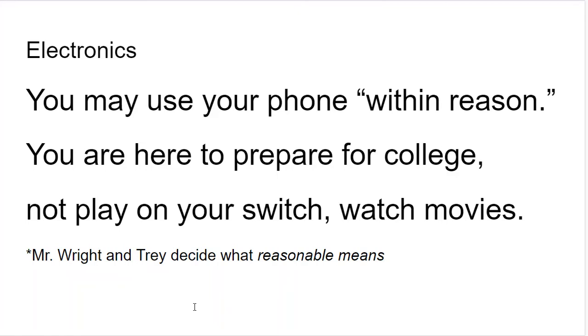Ours is generally more toward the lenient side. However, again, I feel the grumpiness welling up within me. So let's go back to the slides and see what I wrote. Okay, there we go. You may use your phone within reason. You are here to prepare for college, not play on your Switch, watch movies, text your friends, whatever.